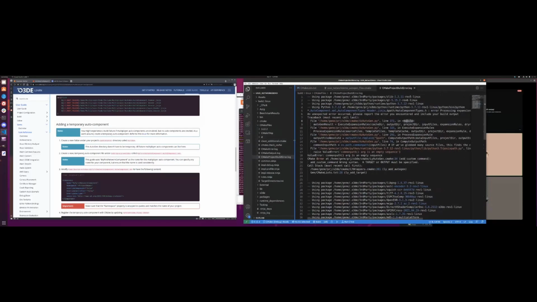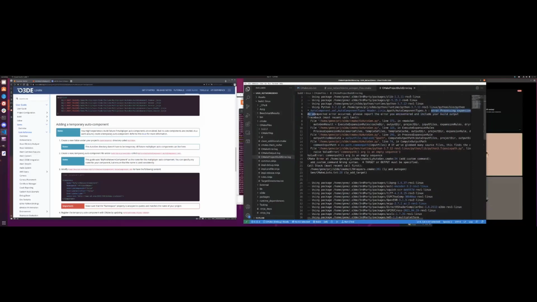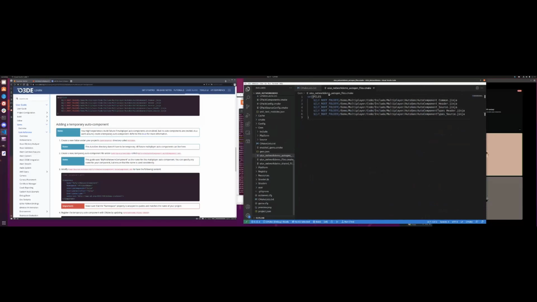Okay. Yeah, it looks like the error there is error processing expansion rule with auto components. Although this might be something else, there was an error where if you didn't actually define a new auto component, it would throw an error. So let's follow these steps here, stay on track, and see if that gets rid of the compiler error.